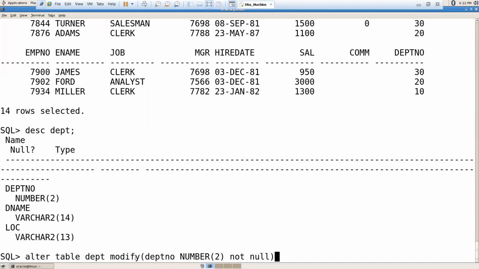Alter table name, modify. Okay, so which column? Department number. What is the data type? Number. What is the range? 2. Okay, I have specified here NOT NULL. So while inserting a value into DEPT, on department number you must specify the value. If you want to put it null, it will not allow null values.